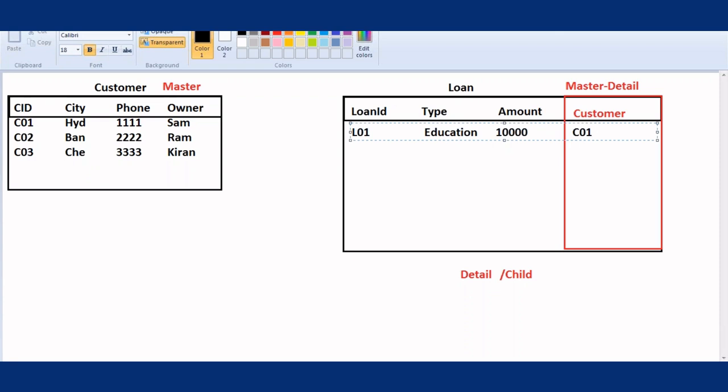In the master detail field, what is stored? The 18 character ID of the master record. The master detail field is referring to what? The 18 character ID of the master record. So whichever record you are referring to, whose record are you referring to? C01. So what is stored internally?